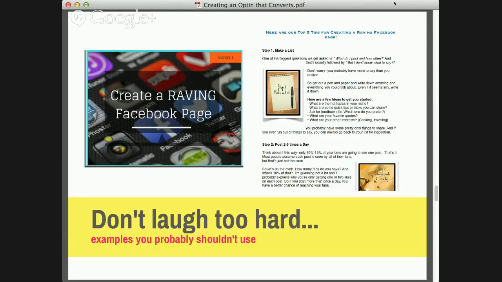This was based on a presentation I'd given a couple times. So I just decided to drop it into Pages and turn it into a PDF. It was just 5 tips. It's nothing too crazy. It was, here's how you can brainstorm ideas for social media. Here's how often you should post. Here's where you could pull images, all of that good stuff. Pretty basic. Nothing too exciting.